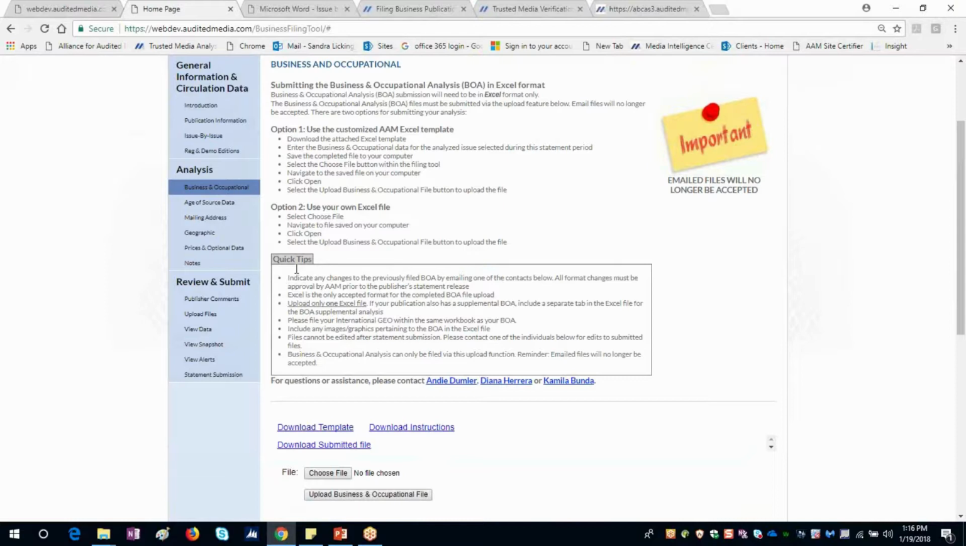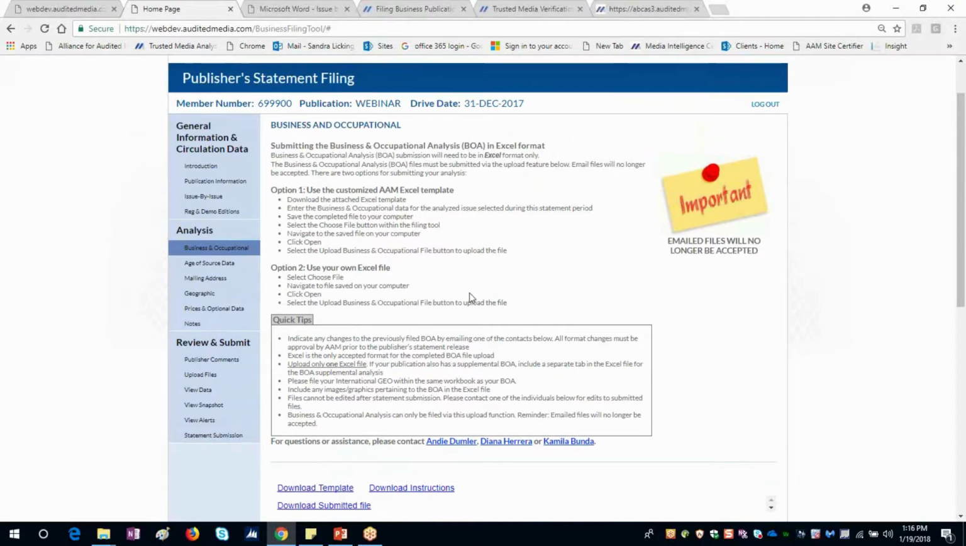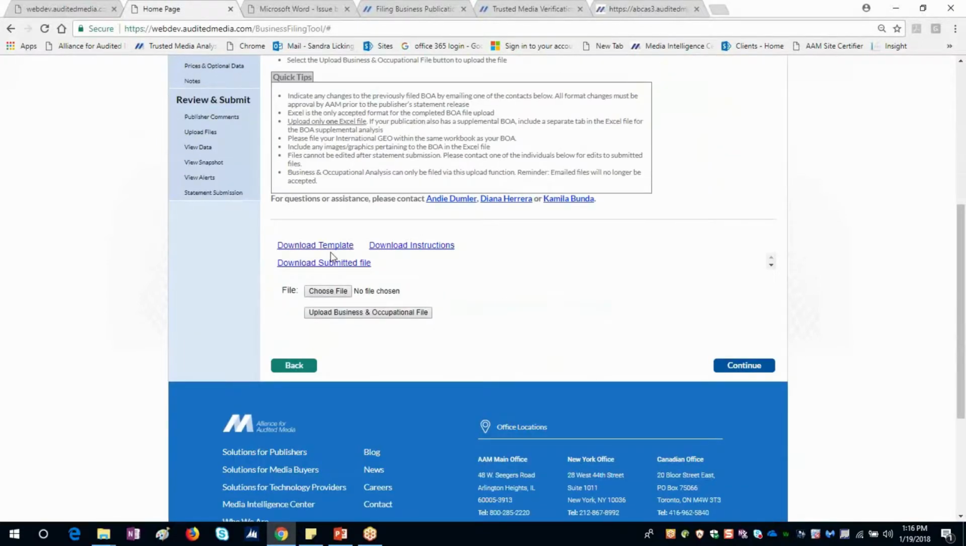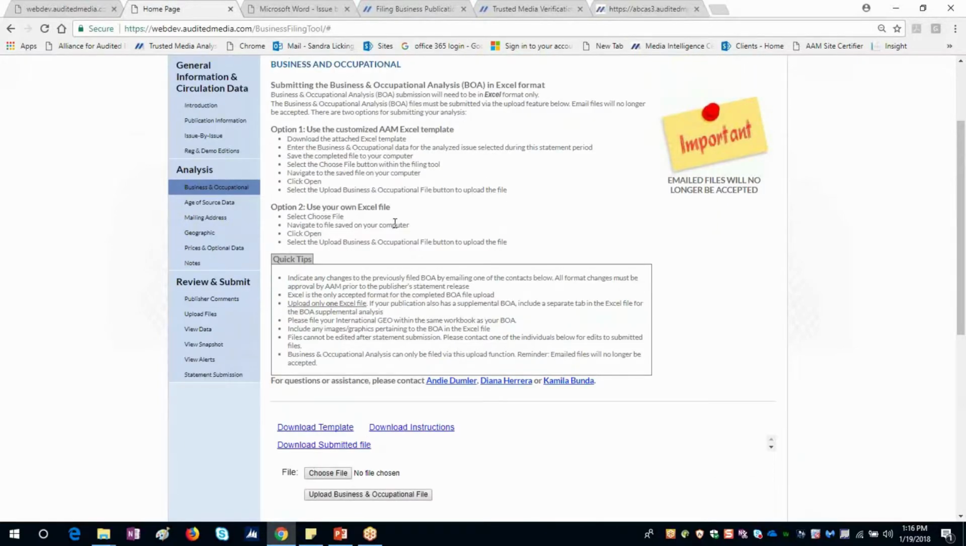Also, if you want to add graphs or any charts, you can add those to the file as well. We highly recommend you contact AAM if you want to add any graphics, any charts to your business occupational analysis, and we can help you with that. So with that, that is the main change to the business occupational analysis. Again, everything is going to be done through your Excel file. You're either going to download the template, which we highly recommend because it's based off your previous filed format for your BOA, or you can upload your own Excel file.